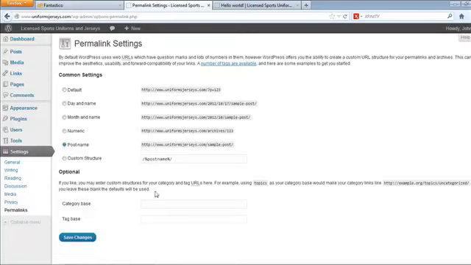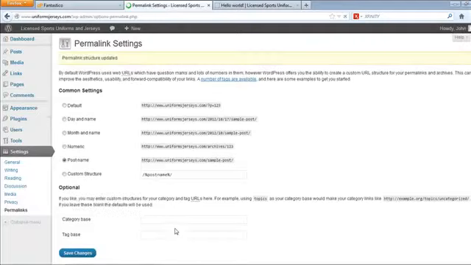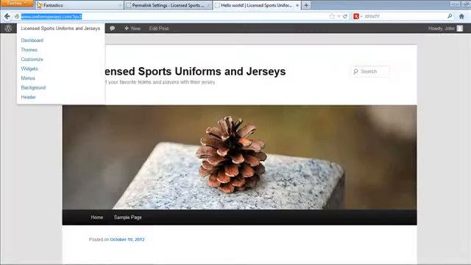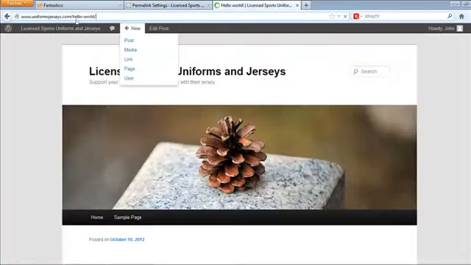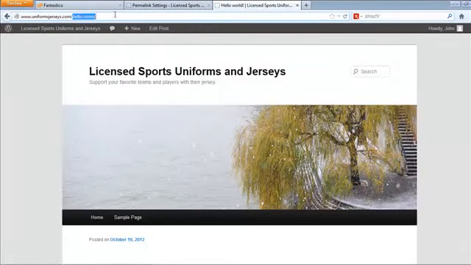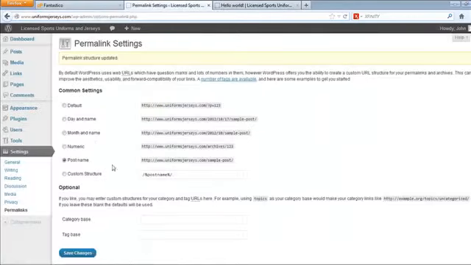Then you can skip this optional field where you can enter custom structures for your category and tag URL. Let's just leave this as it is and choose Save Changes. Now watch what happens when I refresh this. You'll notice it's going to look a whole lot cleaner, so that your links will incorporate the keywords or the title of the blog post you're working with. So that's the next thing you would want to do when you're first setting up your WordPress website: go to settings and then go to permalinks.